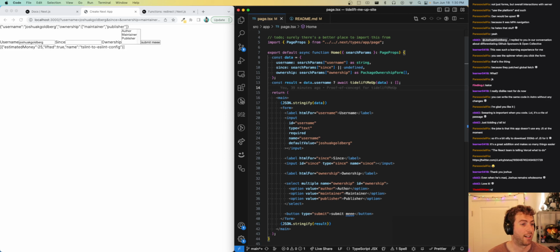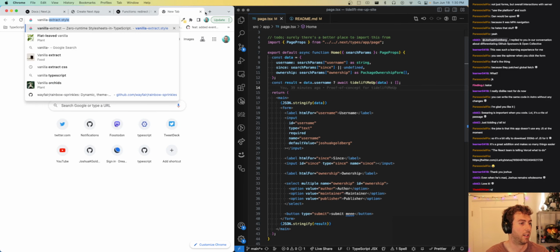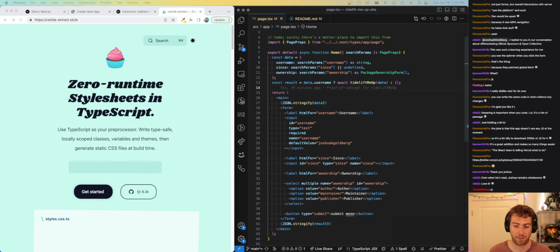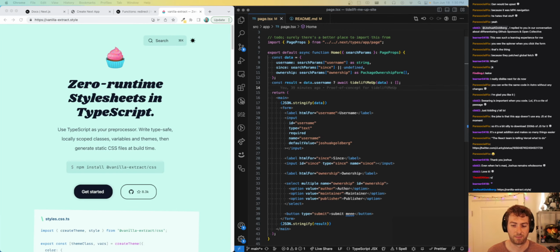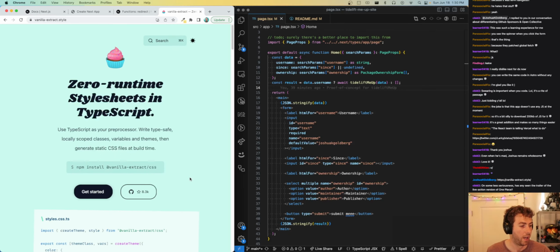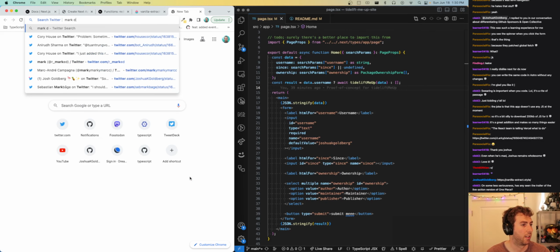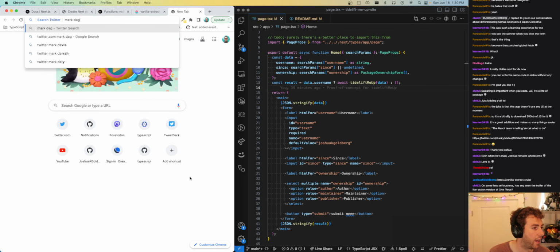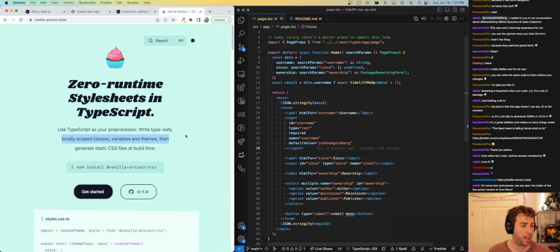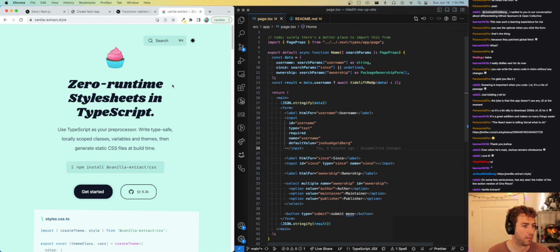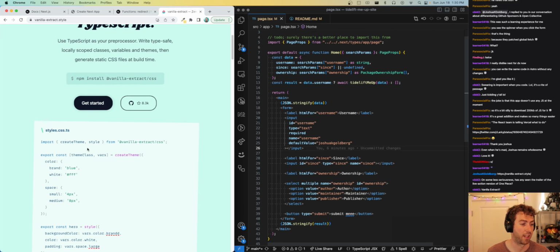I'm only sad that I didn't get to use Vanilla Extract, so I'm just gonna plug that. This is what I'm gonna do next time I have some time: style my thing with Vanilla Extract. I happened to meet Mark, one of the people who made a lot of stuff around CSS styles and modules. So I'm really excited about using this. I think having a type-safe themed API is really good.